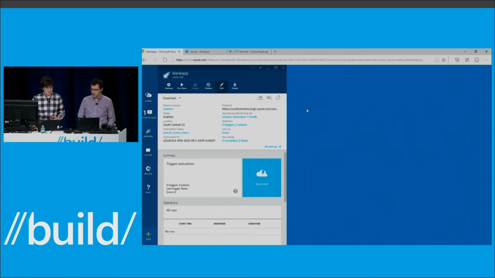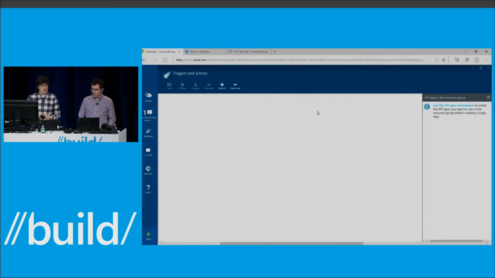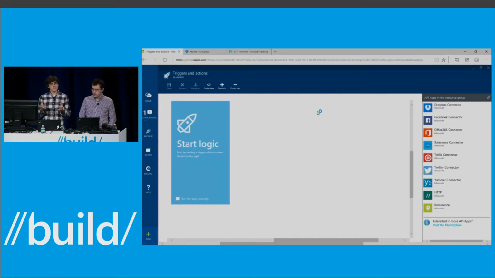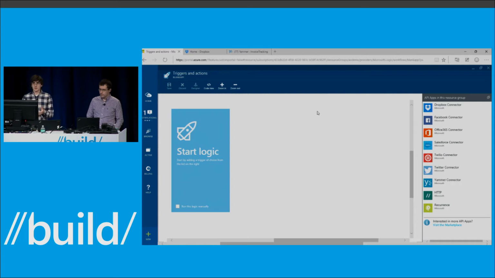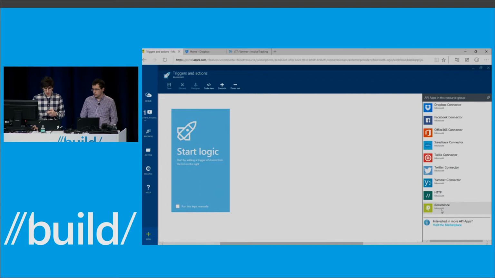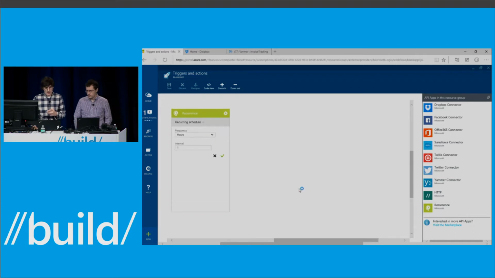So I can just come here and click Edit, and this will open up the Portal Designer. So this is a simple experience that we've created to make it easy for you, without having to write code, to create a business process. Now, the first thing that you do inside a Logic app is you add a recurrence. So I can just click on that here.